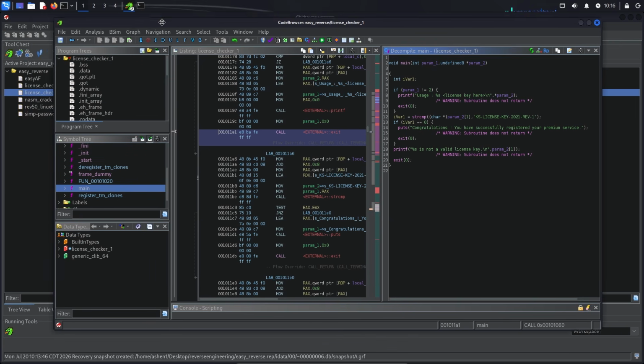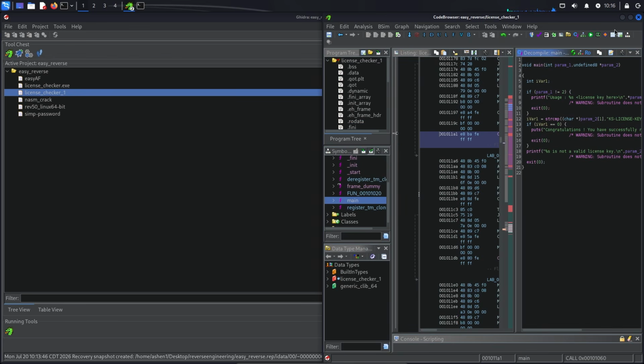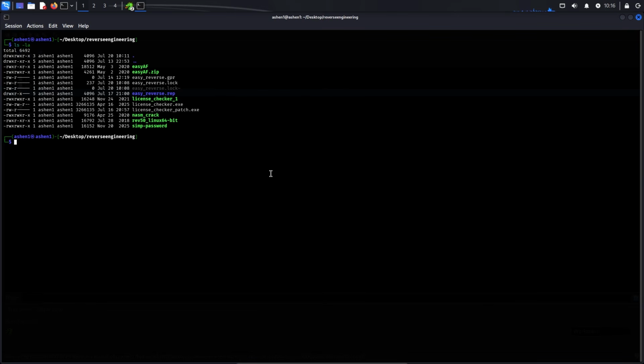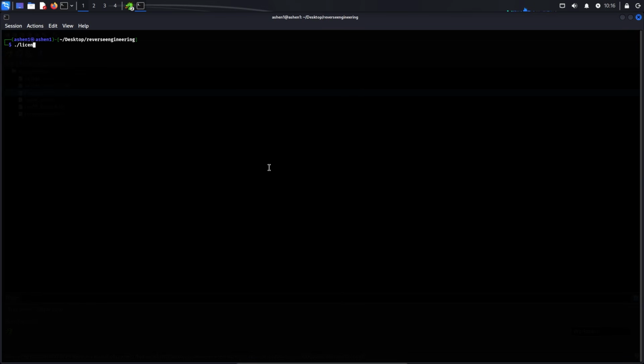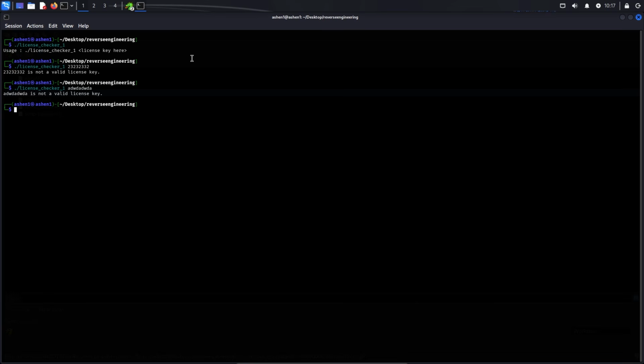Let's see how this program actually runs so we can get an idea of what we are working with. As you see, it says usage: license checker 1 license key here. So we're going to put a random license key, just a bunch of 2s and 3s and all that stuff. It doesn't matter what you do. I do not have the answer at the moment. Whatever we put, it's not going to be a valid license key. So we are going to crack this real quick.